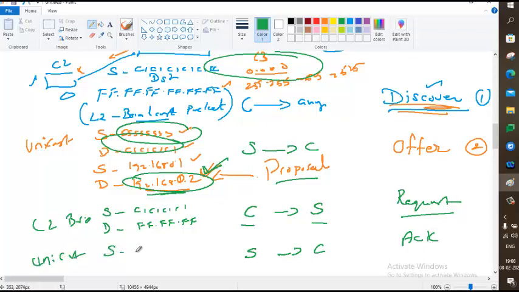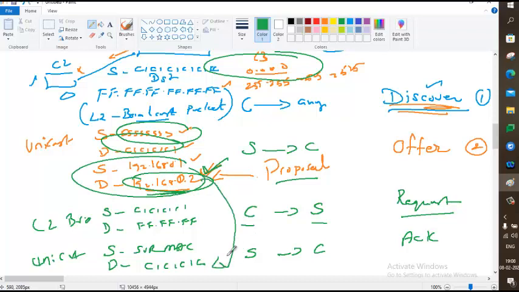Source MAC address is server's MAC address. Destination MAC address is client's MAC address. And then the IP address is same like this. Whenever server talks, it puts the proposal address as source address. So this is a unicast. Try to understand this. The packet going from client to server is a broadcast. The packet that is coming from the server to the client is a unicast.